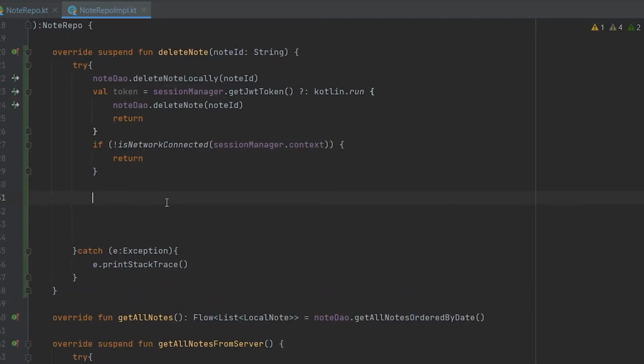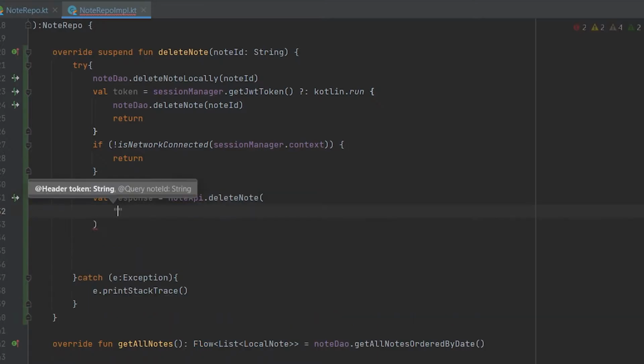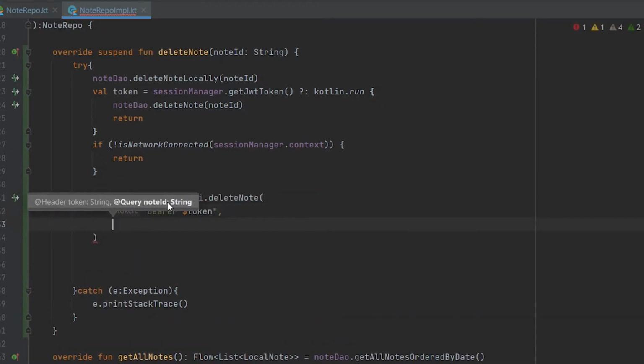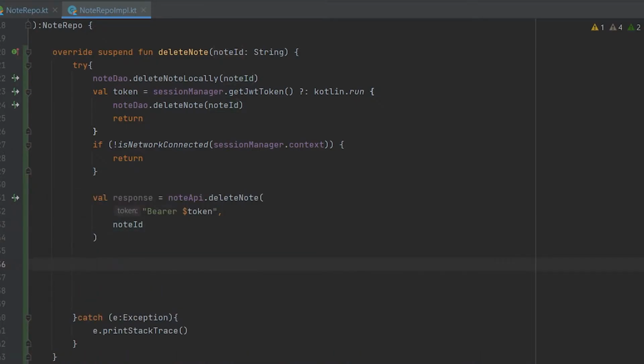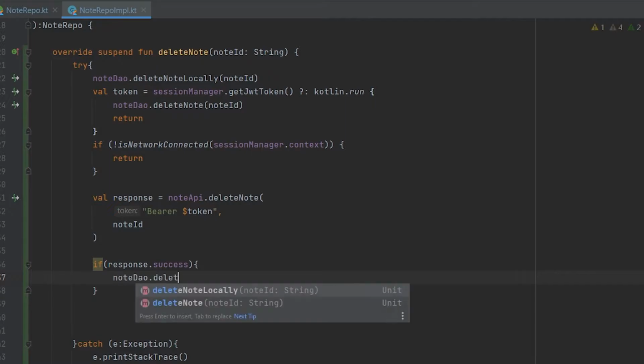Now if we reach here, then we are sure that we have the token and we are connected to the internet. So we have to do the network request. Note API dot delete note, and here we have to pass the token which is the bearer token, and then we have to pass the note ID here which is this note ID. Then if the response is successful, we have to delete the note from the local database permanently.